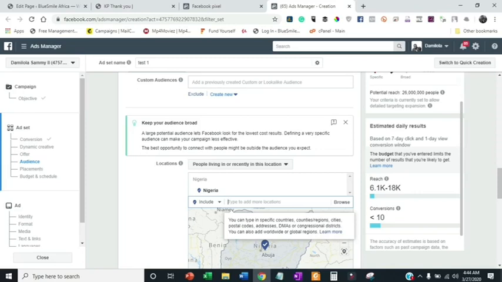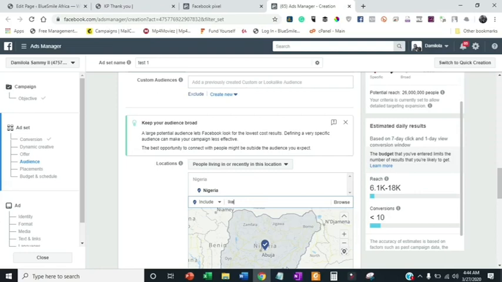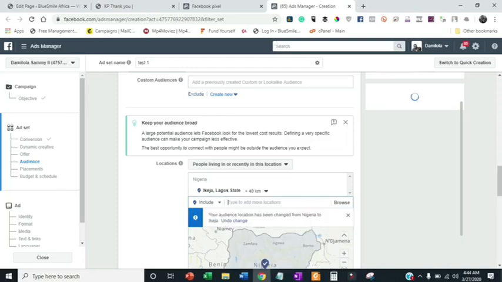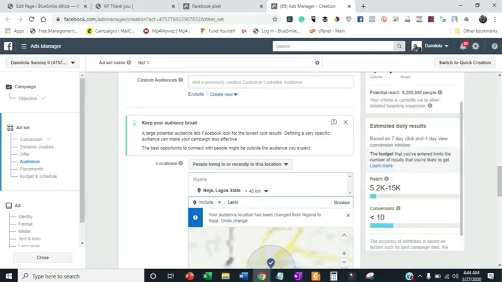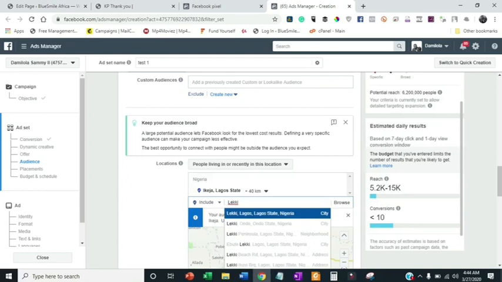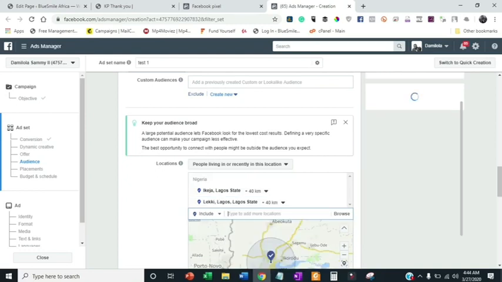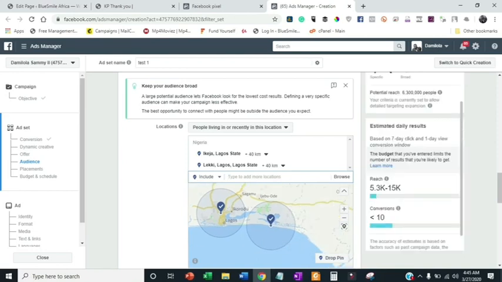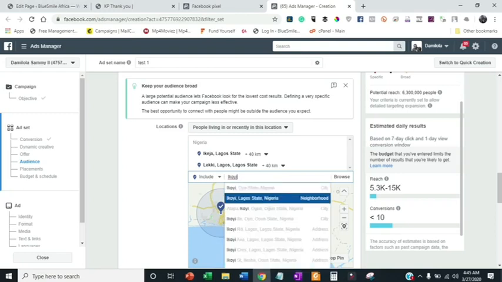For that kind of high ticket, premium product, you want to target places like Ikeja. You see, it's going to show up: Ikeja, Lagos State. You want to target places where people will have enough money to be able to purchase that kind of product. You want to target Lekki. We know that people who live in Lekki, Nigeria, you can see it. So you also want to target where again? Let's see, Ikoyi. You want to target Ikoyi, Lagos.